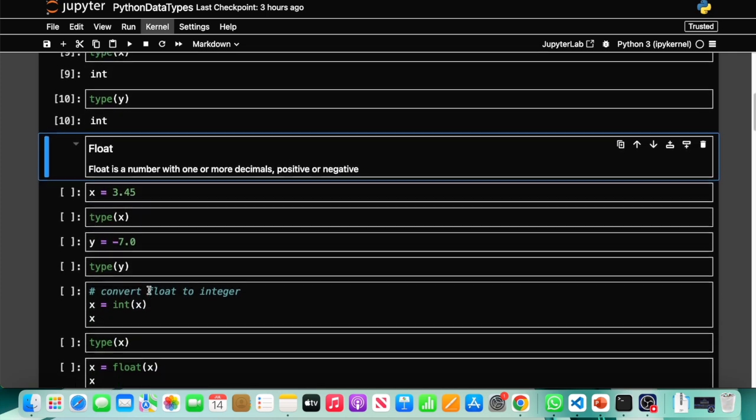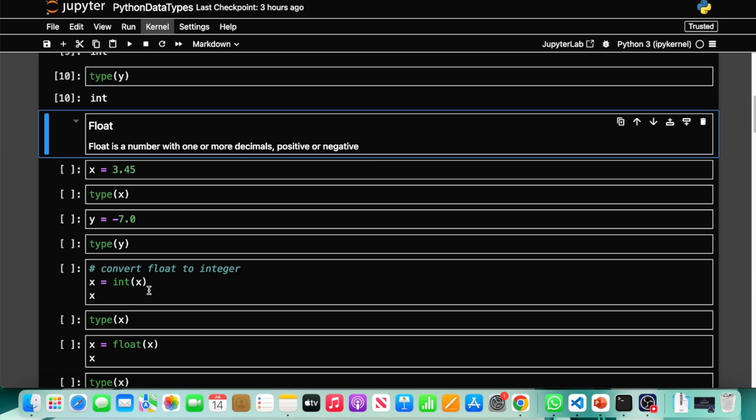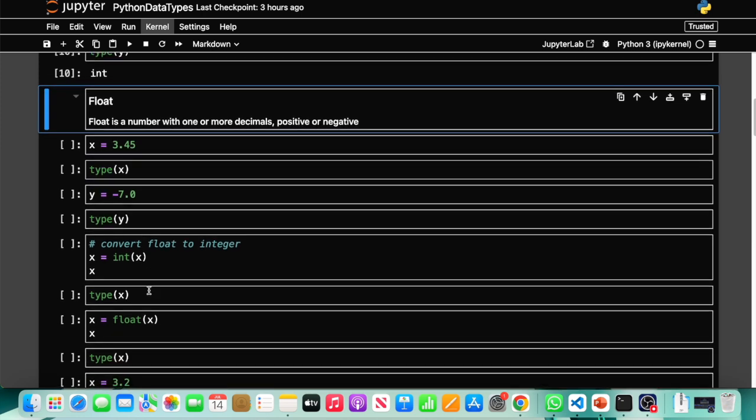Next one is float. So float is a number which has one or more decimals. What's the difference between integer and float?